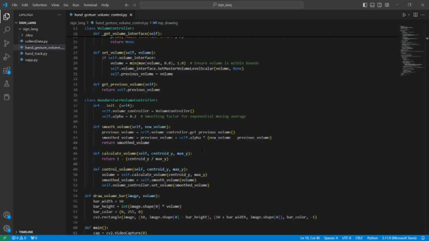The smooth volume. How does the smooth volume work? The smooth volume helps us to show the increase in volume. It adds the difference between the new volume and the previous volume to the previous volume. Calculate volume. This function helps us to calculate the volume and to represent it in form of a percentage. For example, if the increase in volume is 70, then it is obtained as 0.7.